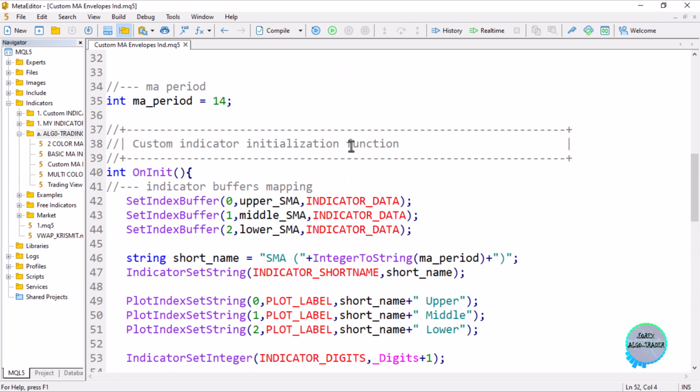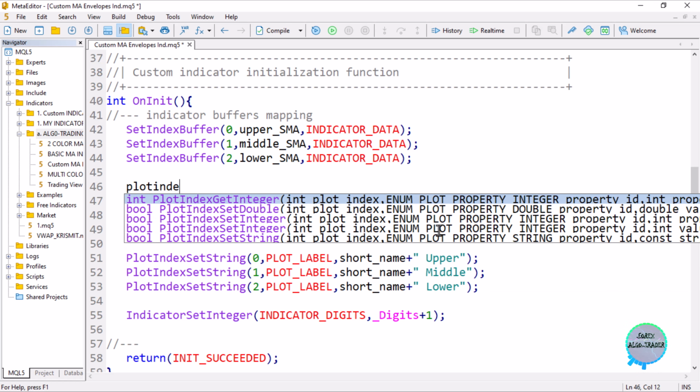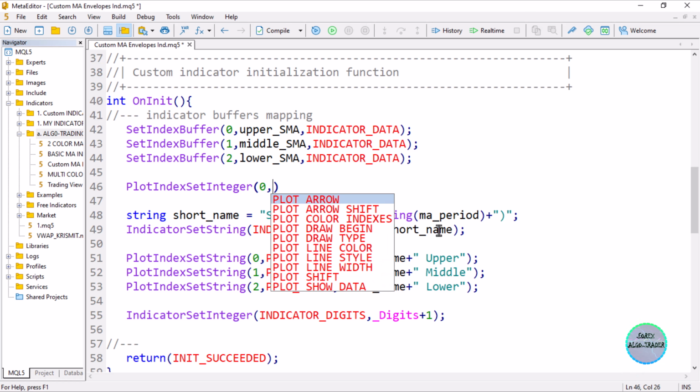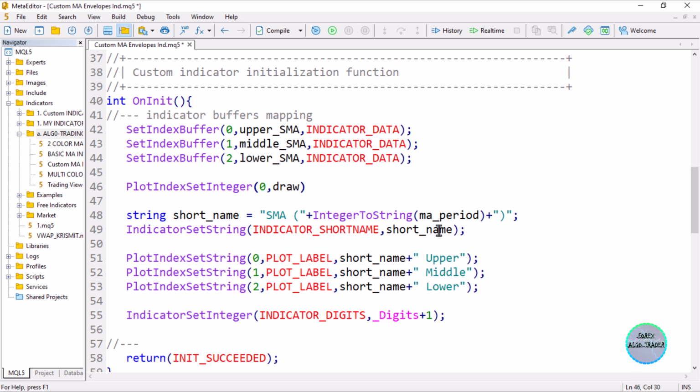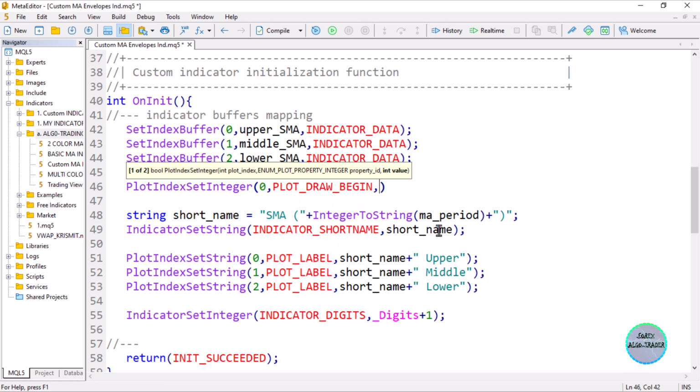Then what else can we set? Since we are using a moving average, you can set the point where we start to draw the moving average. So you can say plot index, set integer, then plot index, let's say 0, then we can have plot draw begin.